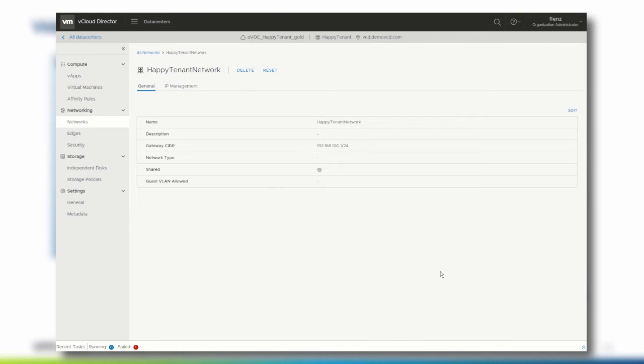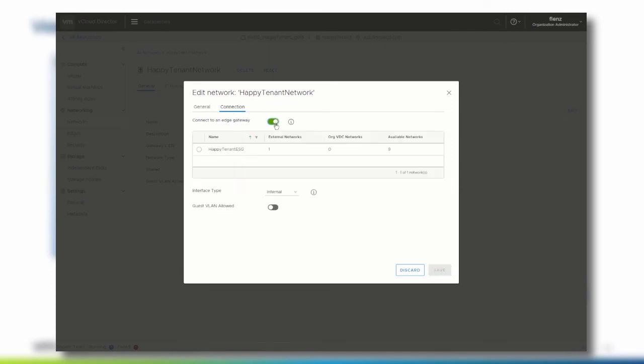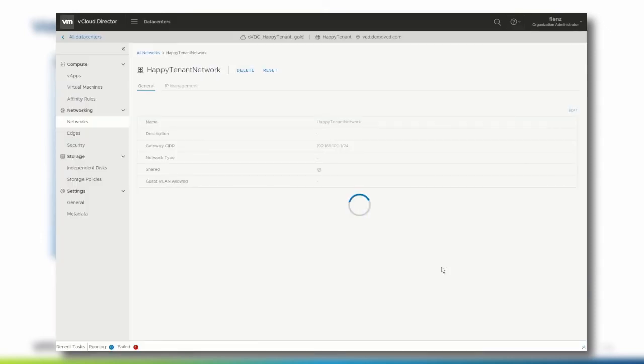Until now, the Happy Tenant network is only available within the tenant's organization. In case we want to connect it to the external network, click the Happy Tenant network and click Edit again. Go to the Connection tab and enable Connect to an Edge Gateway. Select the Happy Tenant ESG Edge that has been deployed by the service provider and click Save. The network is now connected to an external network using an edge.